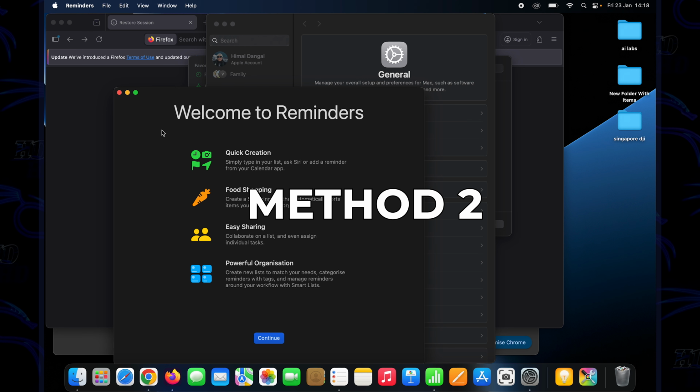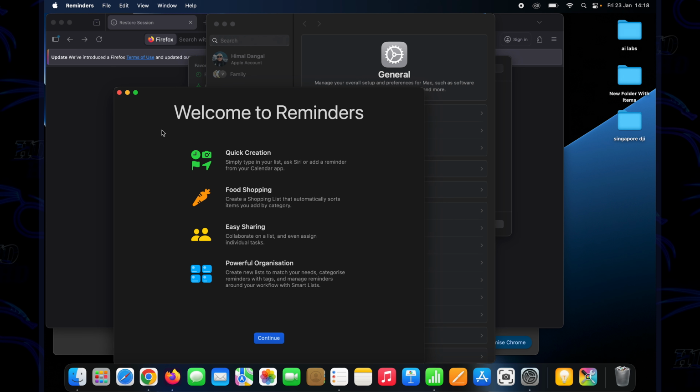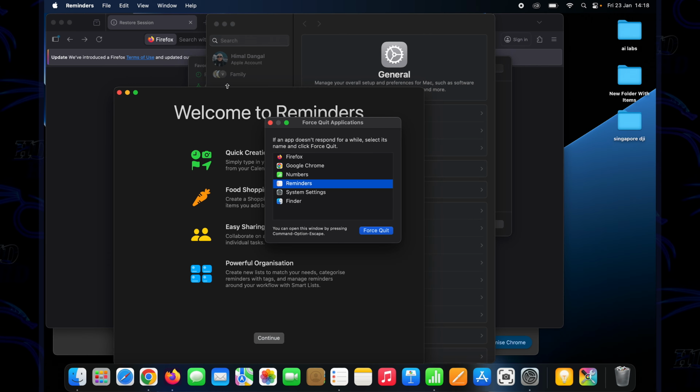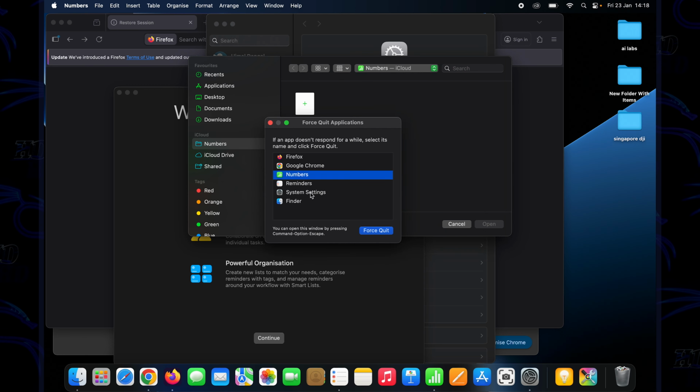Let's say towards the second method to force quit. If the shortcut doesn't work, use this method. To open the force quit, click on the Apple icon up here and you'll see this force quit option. Again you can choose from here using the Shift key and choose everything to force quit.